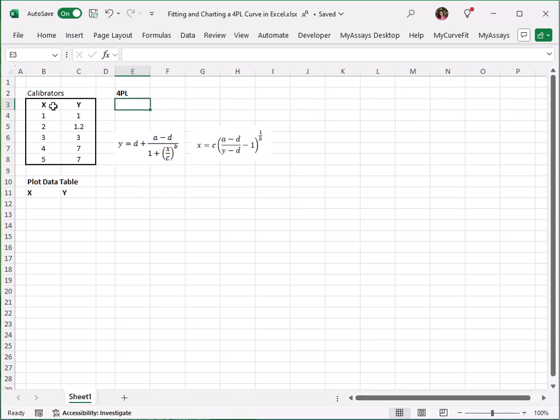The X data is to be displayed on the horizontal axis of the chart, typically the independent variable, and the Y data is the data to be displayed on the vertical axis, typically the dependent variable. Using this data, I'll calculate the 4PL CurveFit parameters.